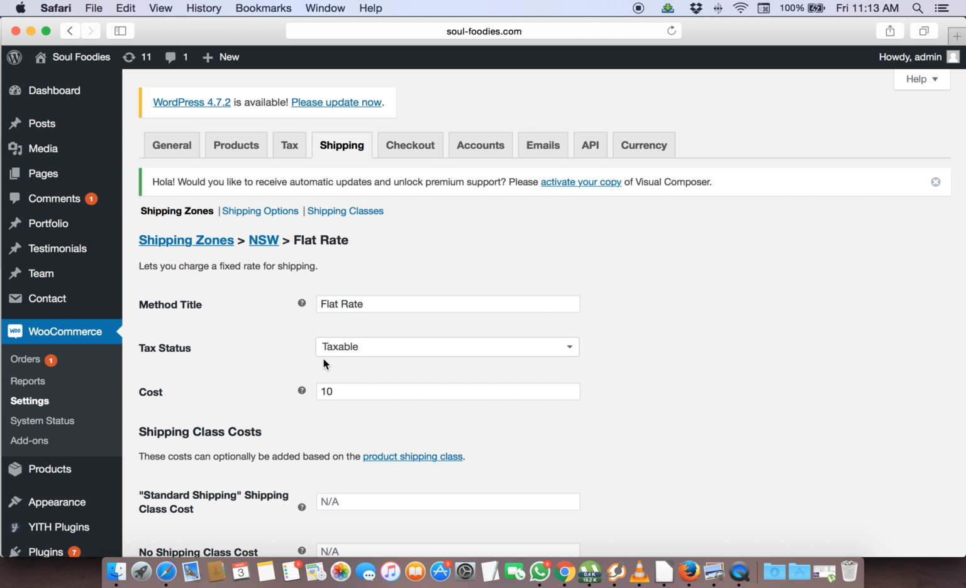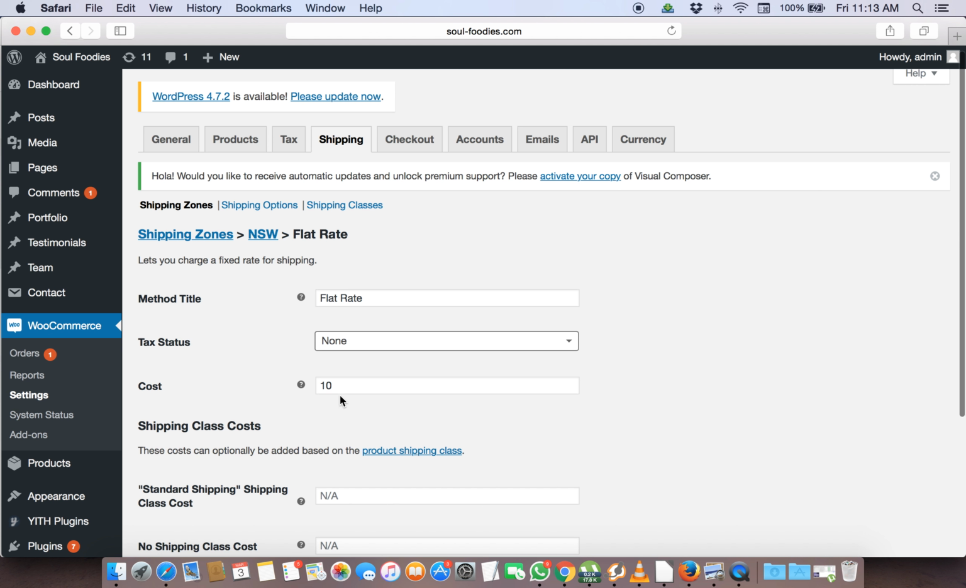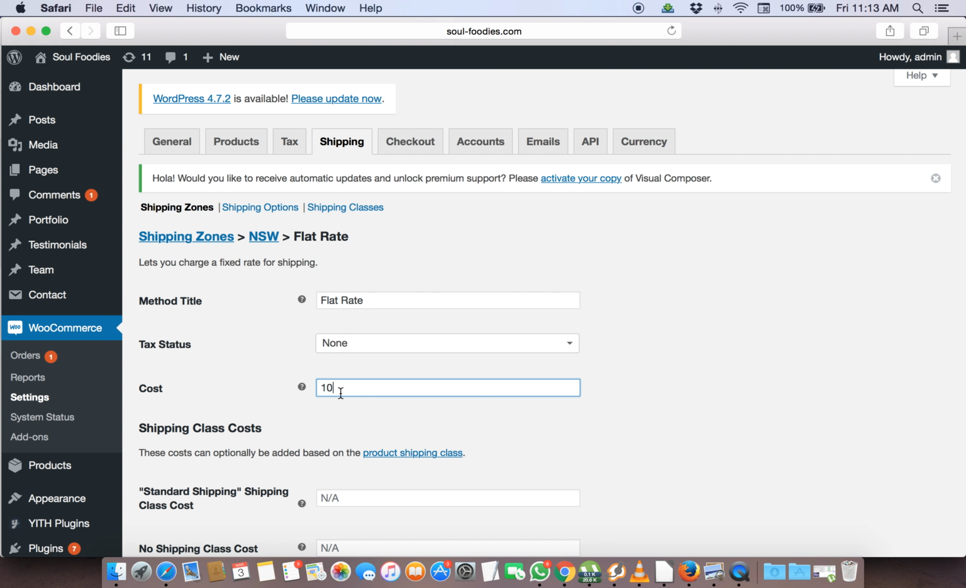You can also decide to have the shipping rate as a taxable rate or not. For example, if I put $10, and we have 10% GST, and I say taxable, the final total for shipping is going to be 10 plus 10%, which would be $11. So you can decide for it to be taxable or non-taxable. It's up to you. You can give it a price, which is $10.